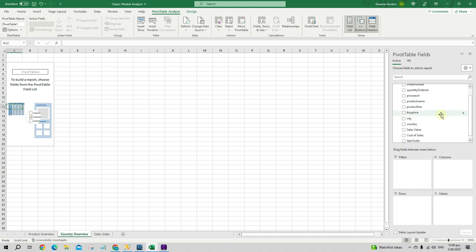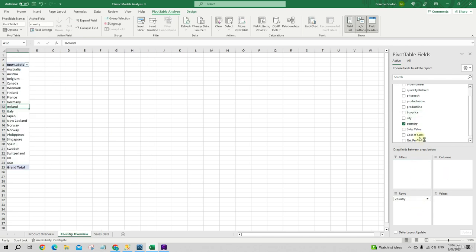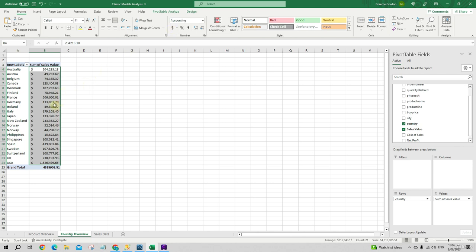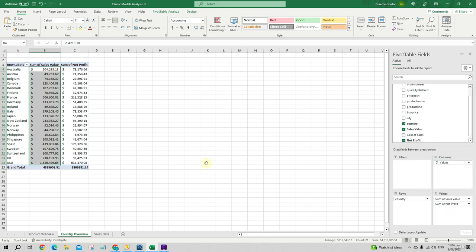And what we can do then is just add country to rows, and we can get our sales value from each country, our total sales value. I'll just change it to currency. So yeah, instantly we can see USA had the highest sales value. And we could also bring in our net profit value for each country.